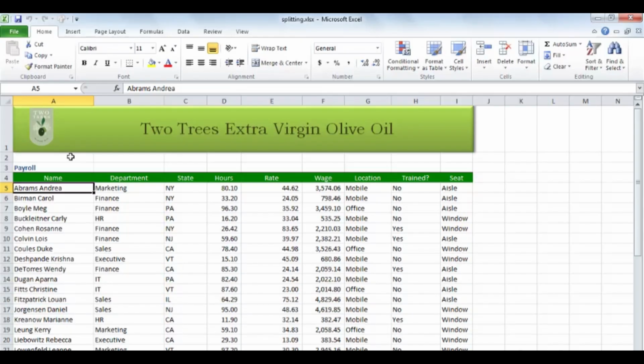Well, if you take a look here in column A, we have people's names, and we have first name and last name in the same column. And what we want to do is split them, so we have first name in one column and last name in another column. Now, before we do that, we have to insert a new column, and I'll explain why in a second.